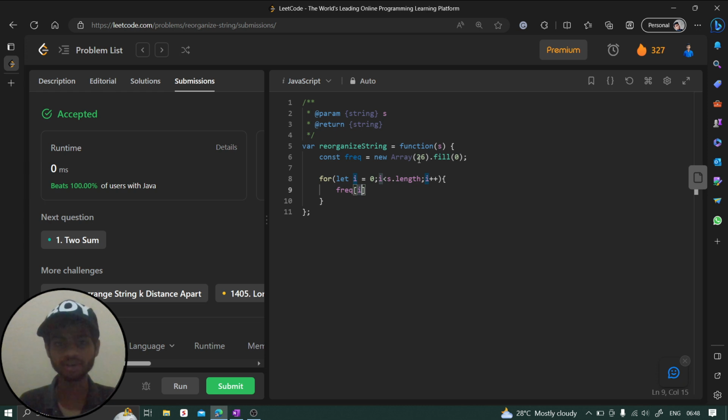On 0 index we should have A, on 1 index we should have B, on second index we should have C, right? So how can we think about the index? What should be the index here? Whatever this character s of i is, we can say s of i dot charCodeAt 0. After that we have to subtract 97, and say plus equal to 1. So this is how we got this particular index correct, right?